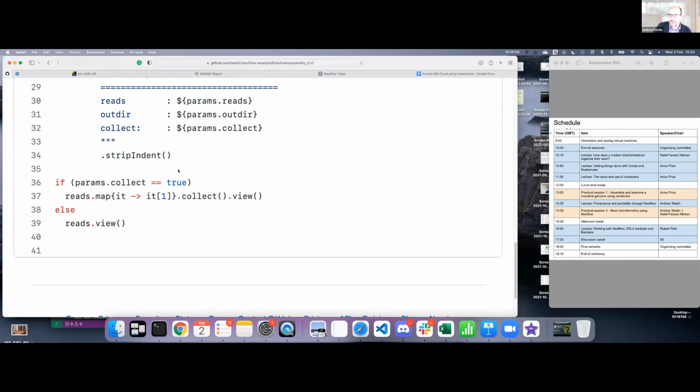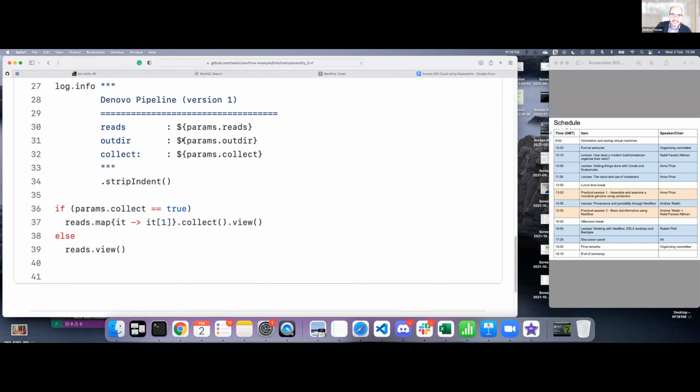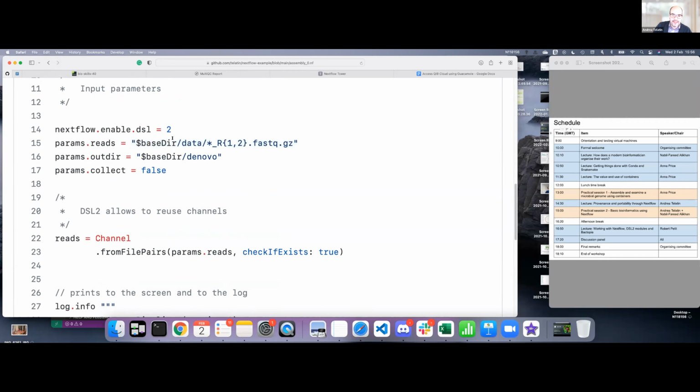So the take-home message of assembly 0 is we have a way to receive input from the user. We have a way of letting the user tell us which files to analyze. It's, as I said, not user-friendly, but from a tutorial point of view, it's the way Nextflow creates the channel.